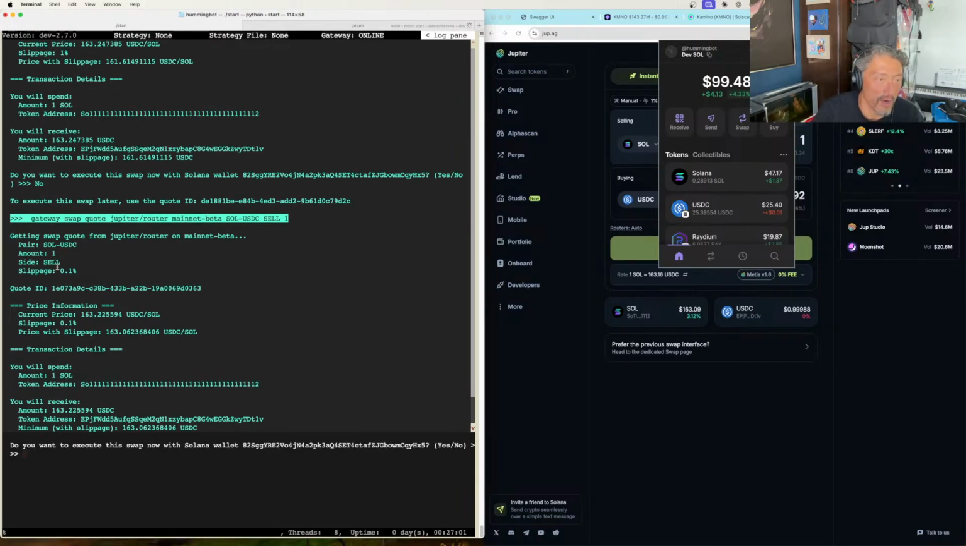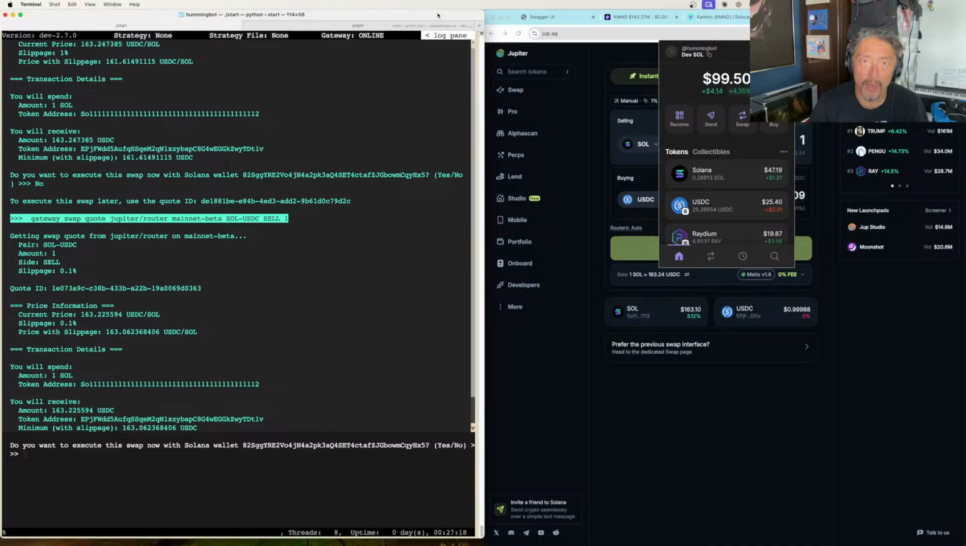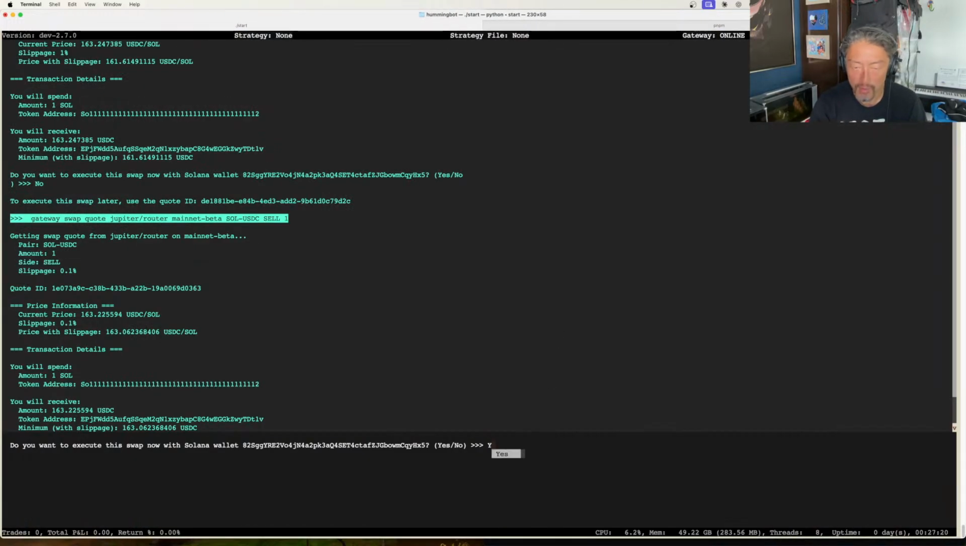Now it's correctly using 0.1% slippage for the configuration, and you can see that the swap is much closer. If you know this swap is cached, so if you want to execute the swap, I could just execute it right now. Let's say, do I have 0.1? Yeah, let's go ahead and execute that swap right now, and we'll see how that works.